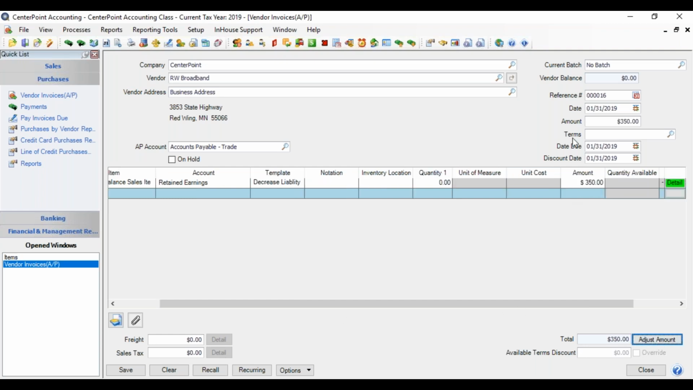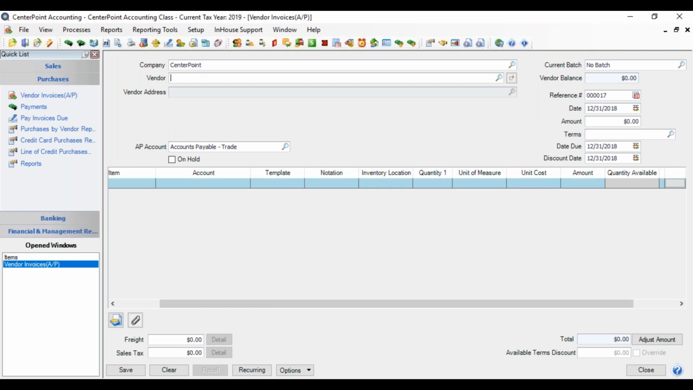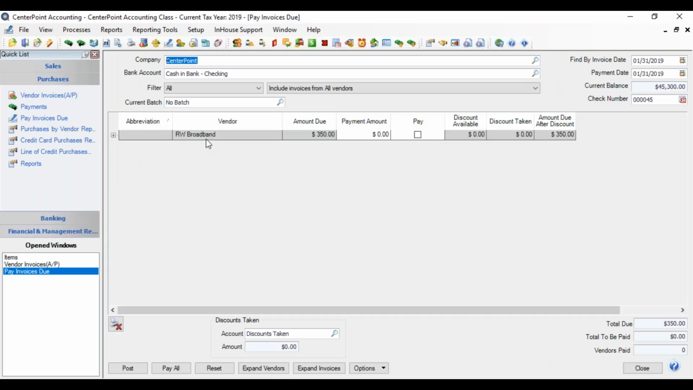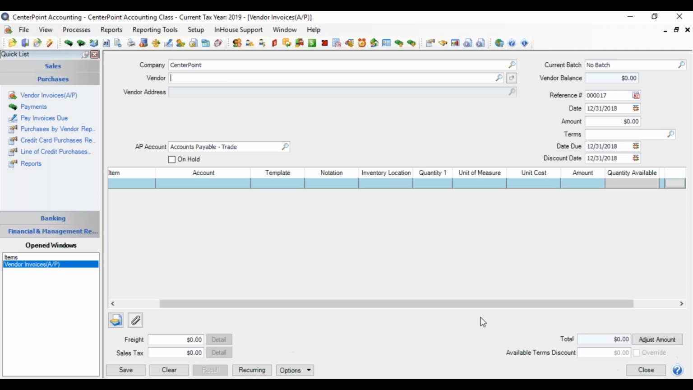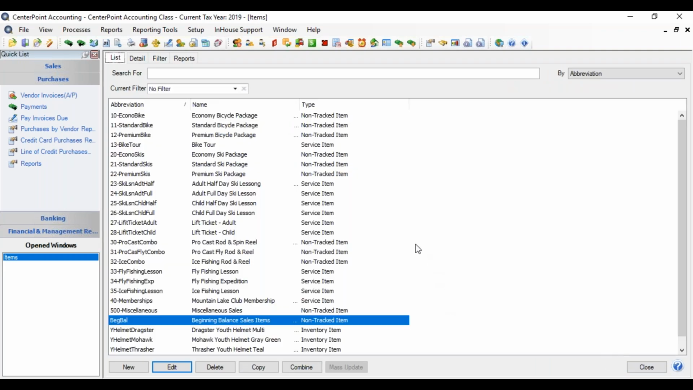and then you would be wanting to update the date to our beginning period, and you're ready to save that. And now when we go to pay invoices due, that vendor will be there ready to pay it when you're ready to pay that invoice. So those are the ways of putting in the beginning balances for the invoices.